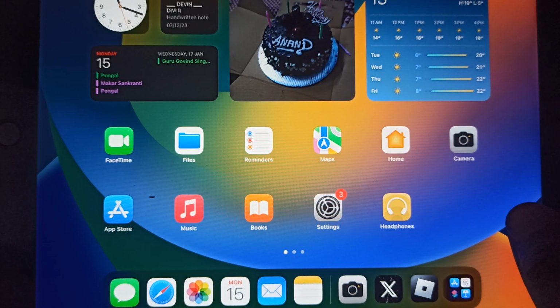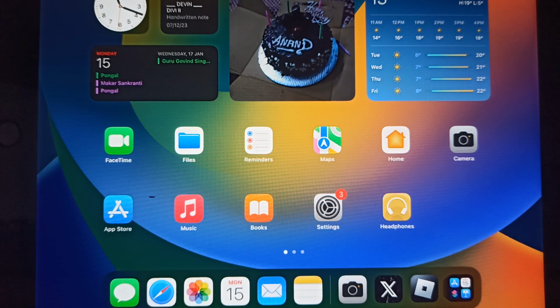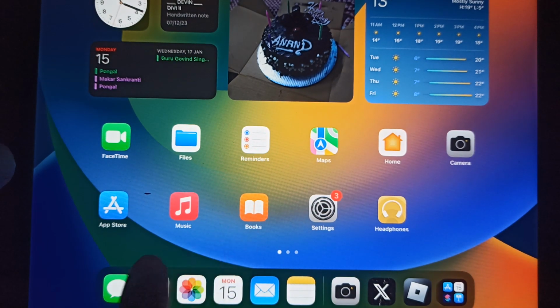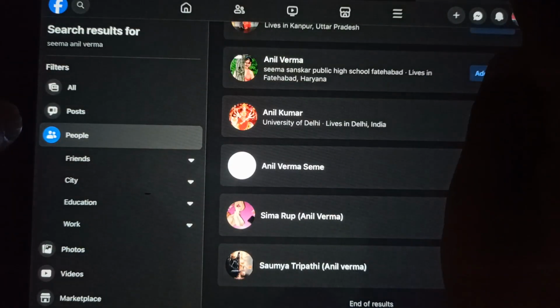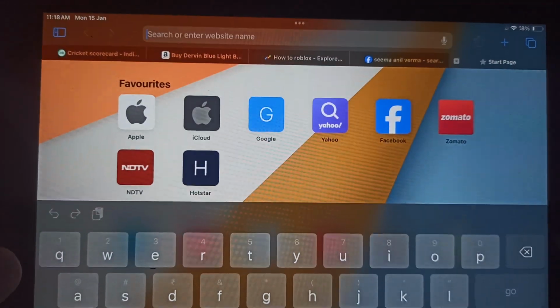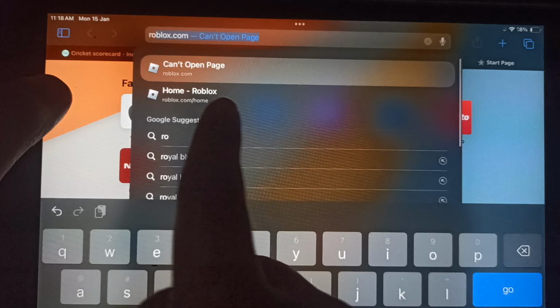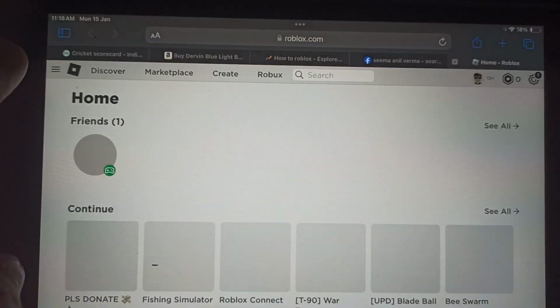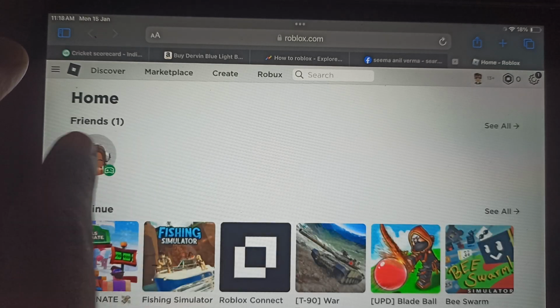Hey everyone, in this video I'll be showing you how to create a game pass on Roblox mobile or iPad. First of all, you have to open a browser and just go to roblox.com. It will take you to the home page of Roblox.